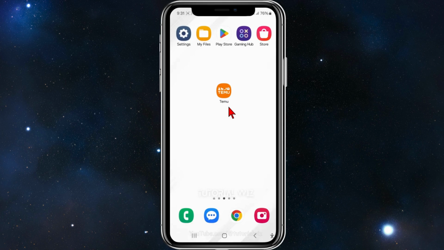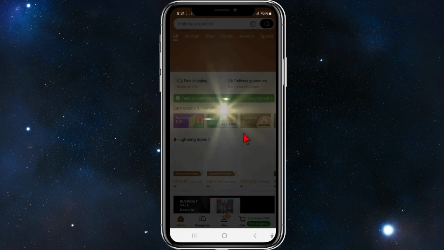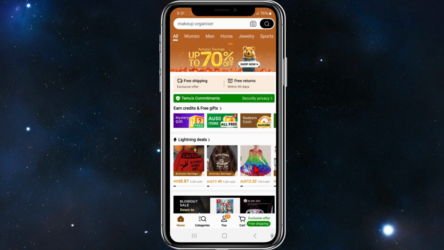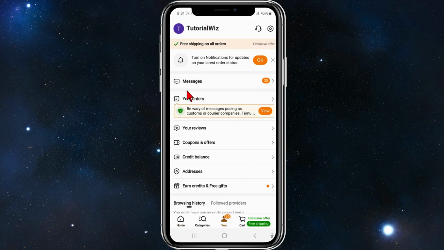Alright guys, open up your Temu app on your mobile device. And then what you want to do is to log in once you're inside here. So I'm going to skip all these little pop-ups that appear. So now to log in, you want to click onto you. And then log in if you haven't.